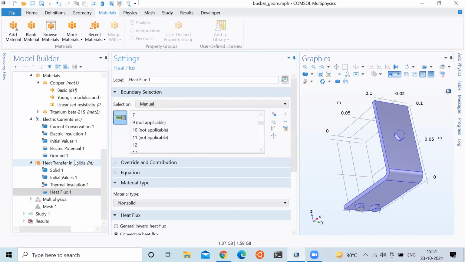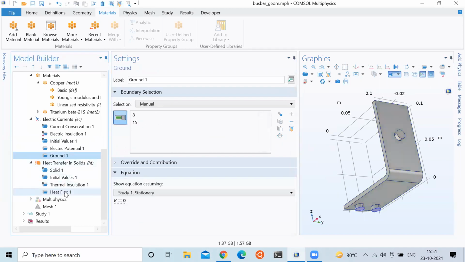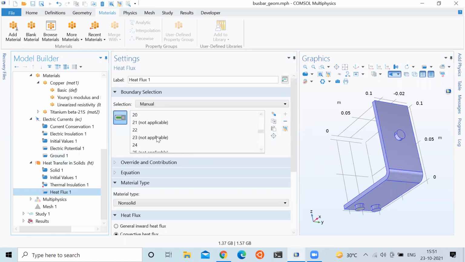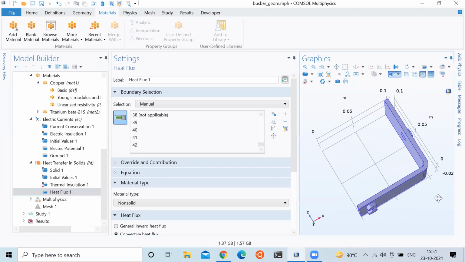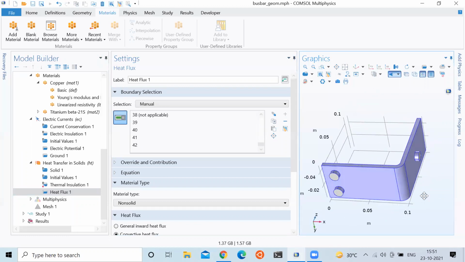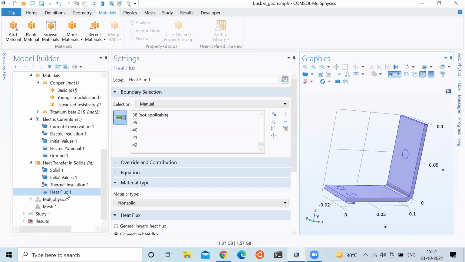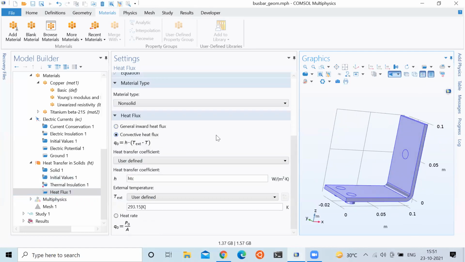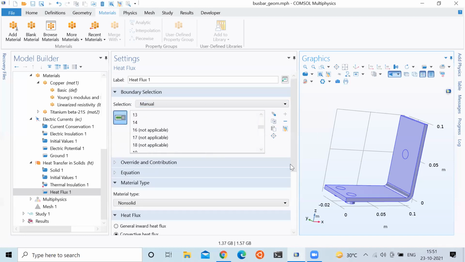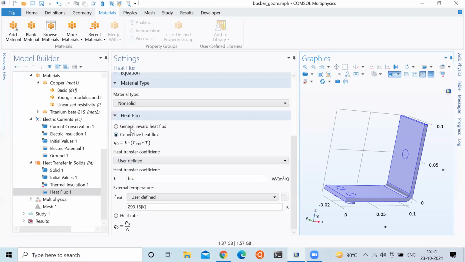Then the next was 15. You go to 15 and remove that. And the last one is 43, and you remove that. You can see your entire domain is blue except those 3 points. So this is what we wanted. Now my heat flux boundary condition is fully specified. I have mentioned the boundary selection and I've given the appropriate values.